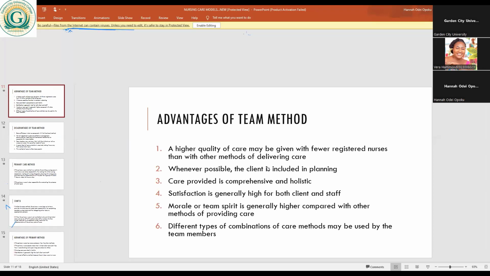Okay, so whenever possible, the client is included in planning. That's one advantage of the team method. The client is included in planning.